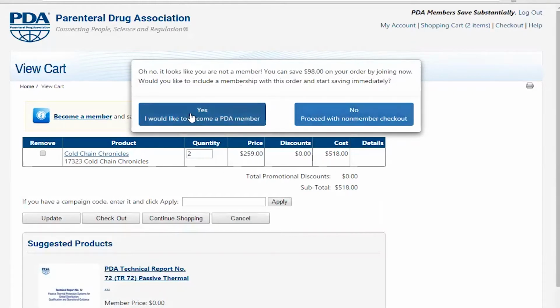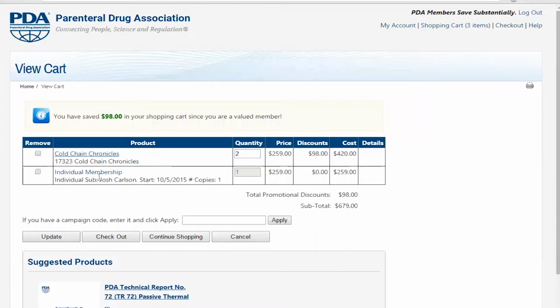As Hasana has said, 100 people so far since we've launched this have decided to say yes. Now the coding behind this is very simple. All it does is add the individual membership to the product, where they can see the fact that they've saved these $98, and they can check out as normal. The rest of the process is very similar.